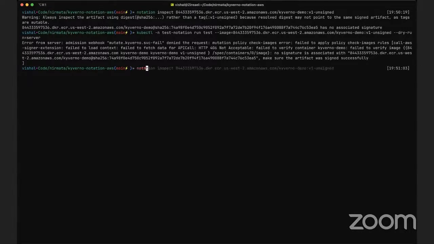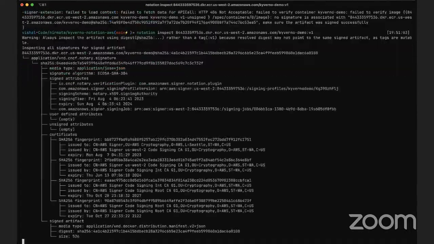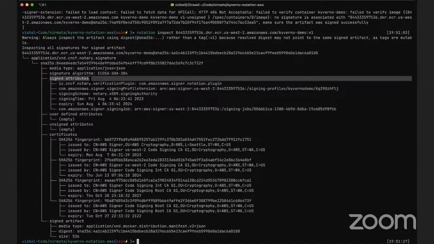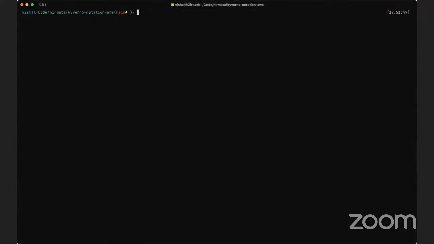Now let's try it with an image that was signed. So here we have a signed image with the tag v1, and when we inspect it using the notation CLI, we see that it has a signature in it, which has the following signed attributes, which contains the AWS signer signing profile of type signing profile / Kyverno demo, which was also in our trust policy. So if we try to create a pod using this image, then the verification should succeed. So let me try to create a pod.